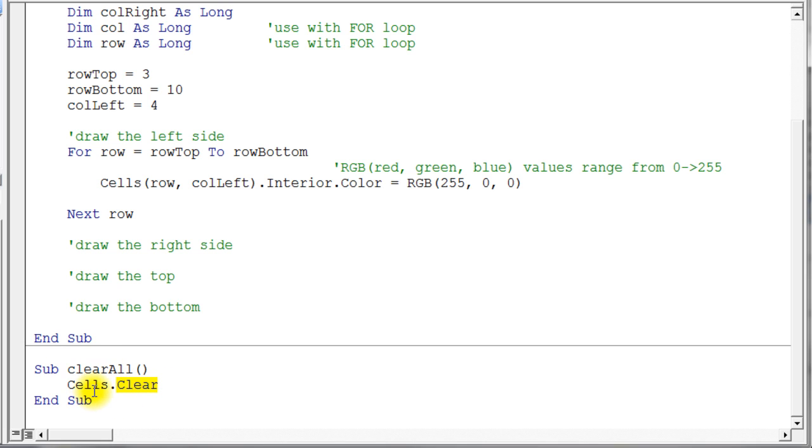So this is a really nice little subroutine to keep in mind, so that if you ever want to clear an entire sheet, you can just call that little sub, clear all, and zap, everything's gone. I think it clears formats and cell values and the whole nine yards. I don't think it clears row and column heights, but it gets everything else.